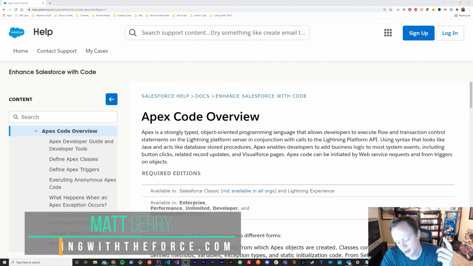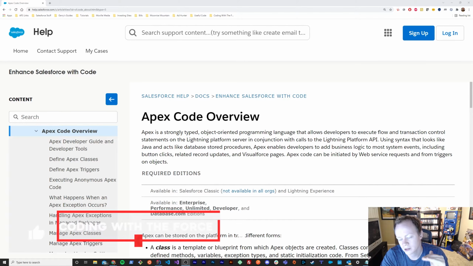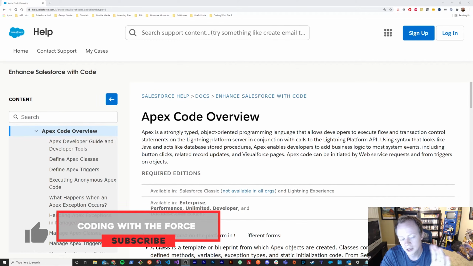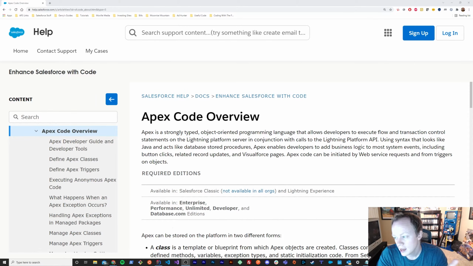So the first thing I'm going to do is just read to you straight from Salesforce's own docs what they describe Apex as, and then I'm going to break this down in a lot simpler way that's, at least in my opinion, considerably less confusing. So let's get this started.